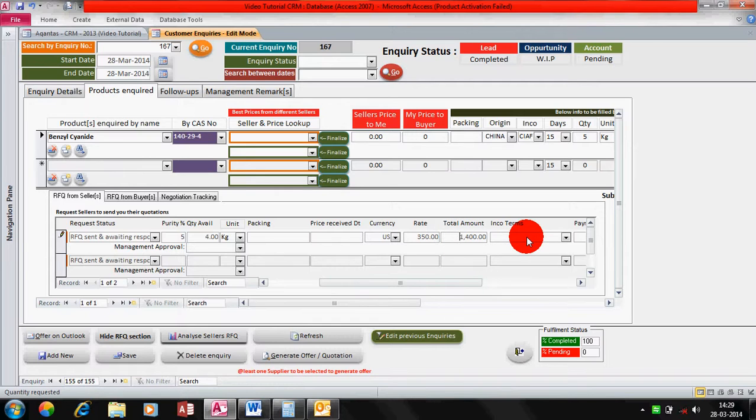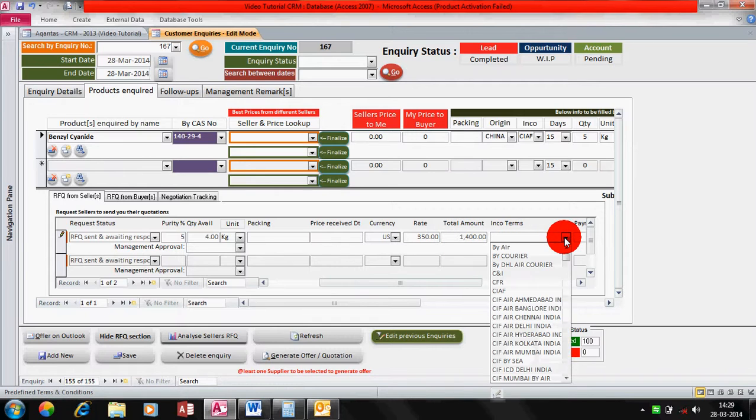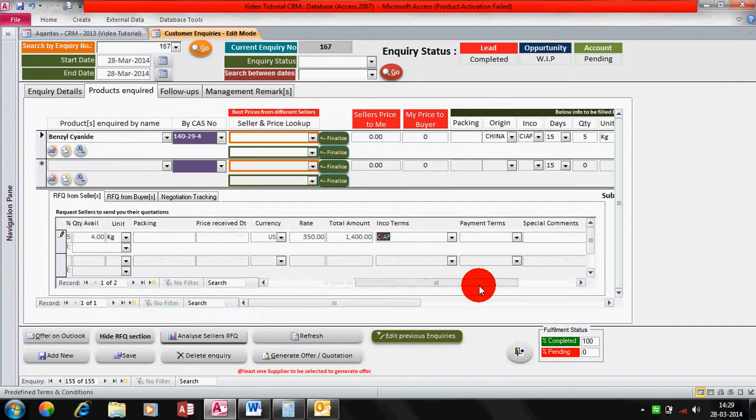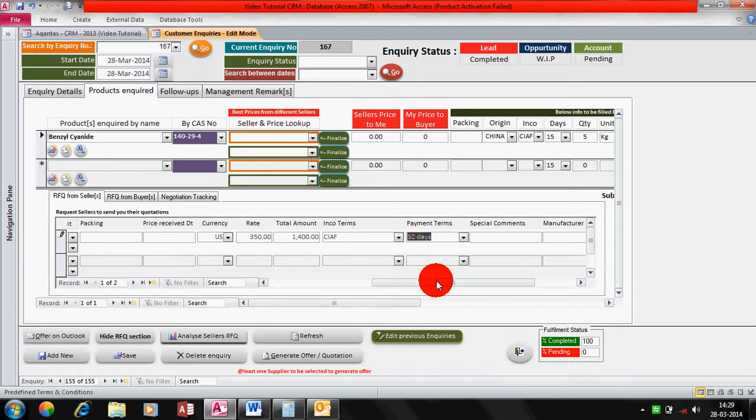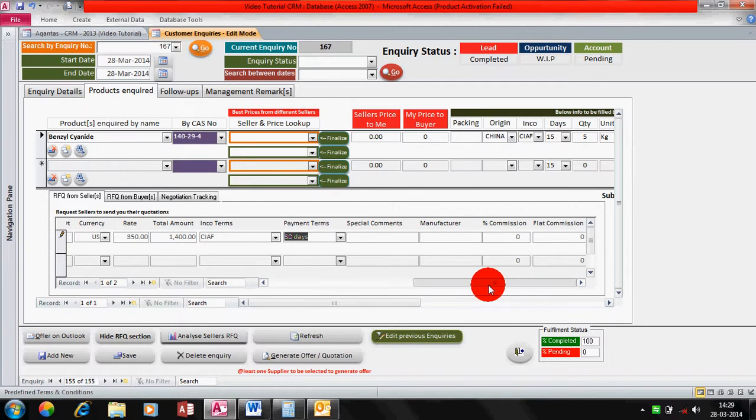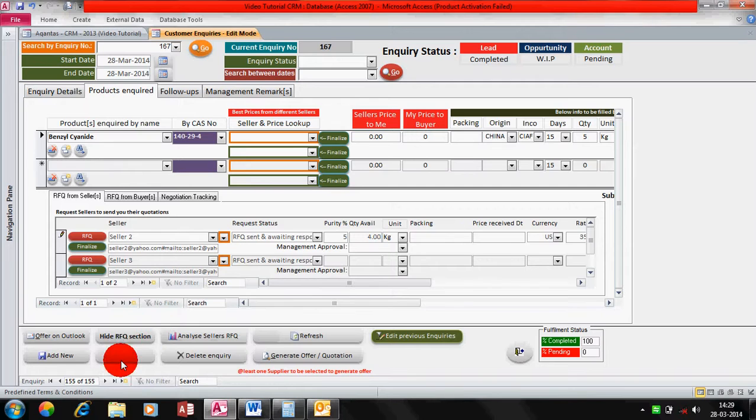Okay, my Incoterms, my payment terms, any special comments. Okay, save. And seller 3 has also given his price.